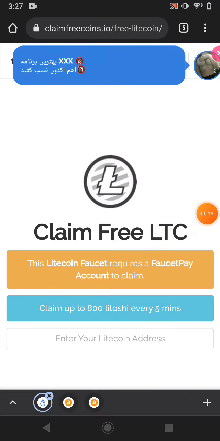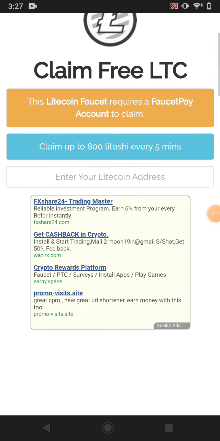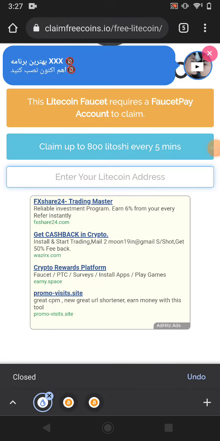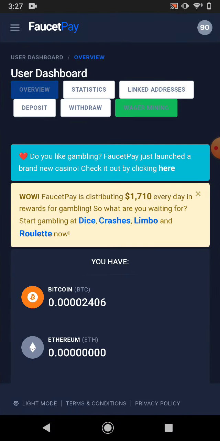Okay, this is the website. This website pays you Litecoin every 5 minutes. This much Litecoin every 5 minutes this website pays. First of all, go to your FaucetPay and copy your Litecoin wallet address from FaucetPay.